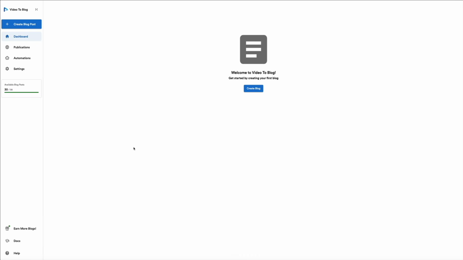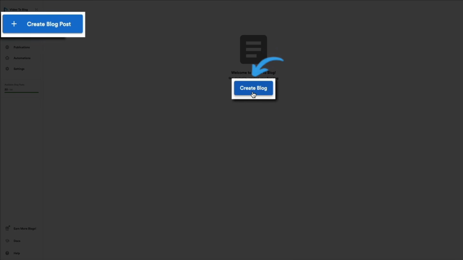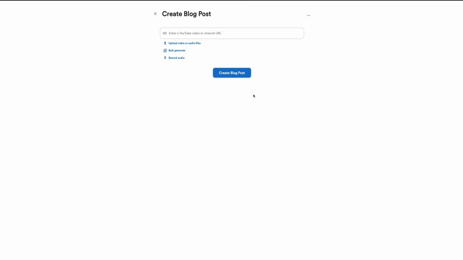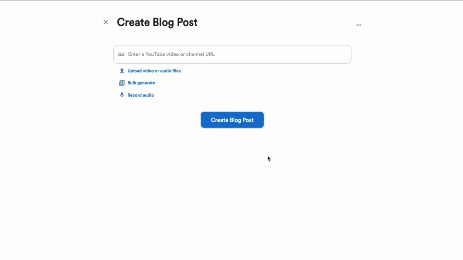Okay, if this is your first time using Video to Blog, you can click the Create Blog button in the middle of the dashboard, but after you create your first post, if you want to create a new post, you'll do so by clicking the Create Blog Post button in the sidebar menu on the left-hand side of the screen. Just FYI.